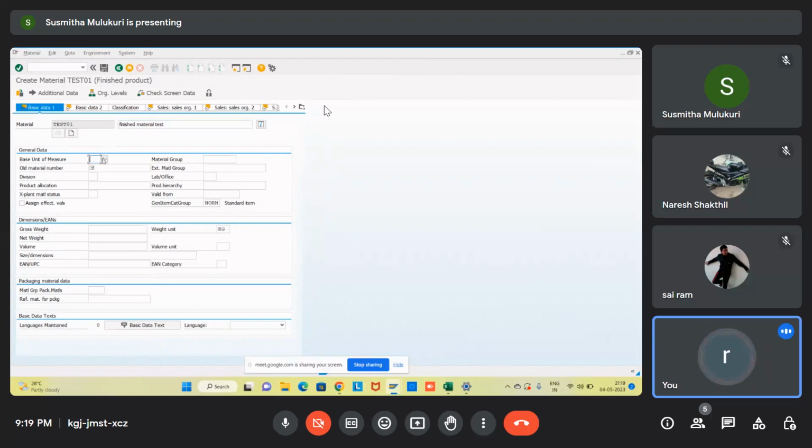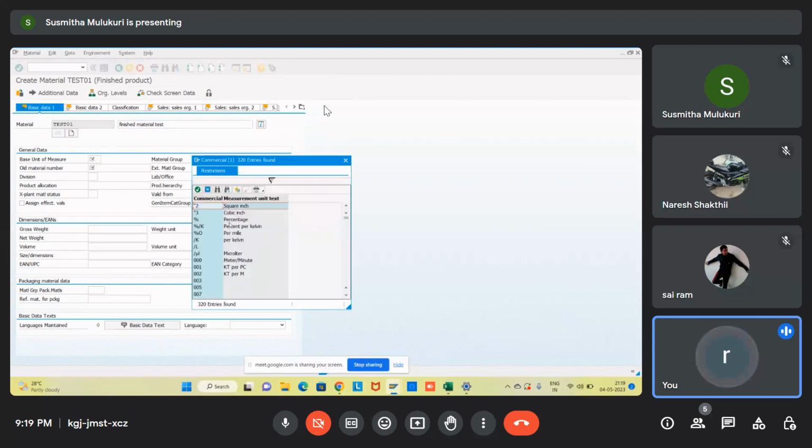So see what is there in base unit of measure, expand that option. So these are the different units of measure. So search for, so our material is in piece or in each. So search that kind of measure. So there will be something for piece or each.